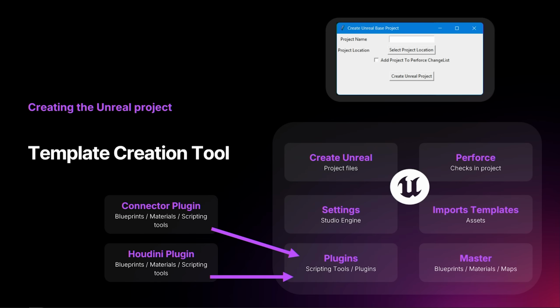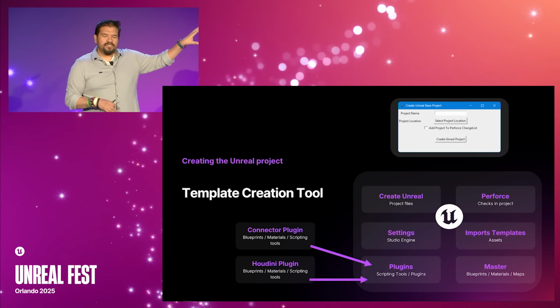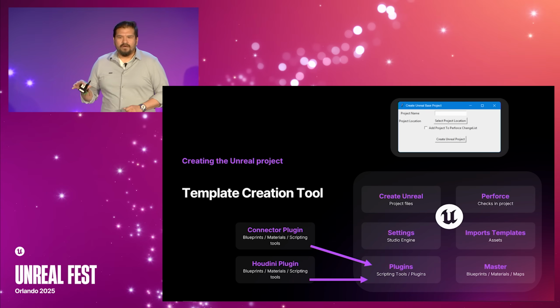And then another tool that we have is for creating the template, or the Unreal file. For an artist like me, I just enter these 2 parameters, a project name and the location for the Unreal project. And then it plugs in all of this: our Connector plugin, which, if y'all are aware, is basically our repository for all our assets and materials, our Houdini plugin, our master blueprints, and all our little scripts that we're going to need along the way, that Lyndon is going to go into detail on in just a moment.